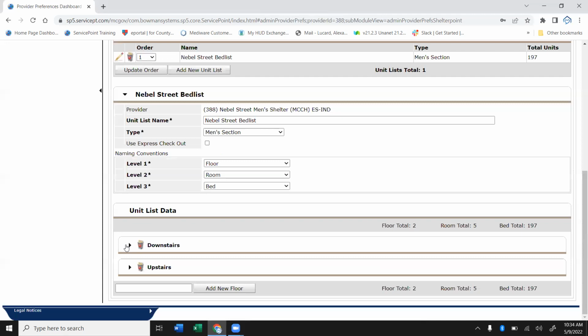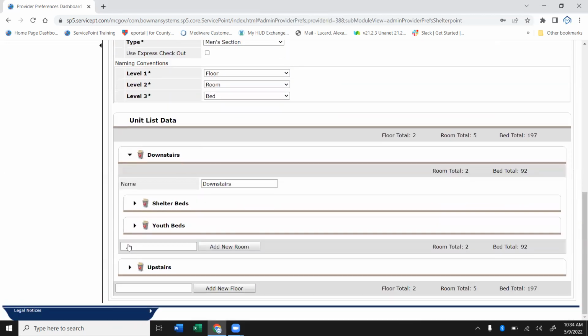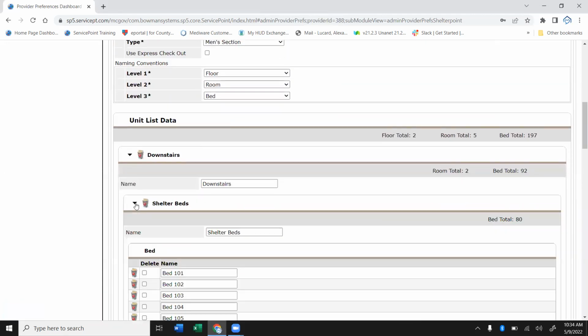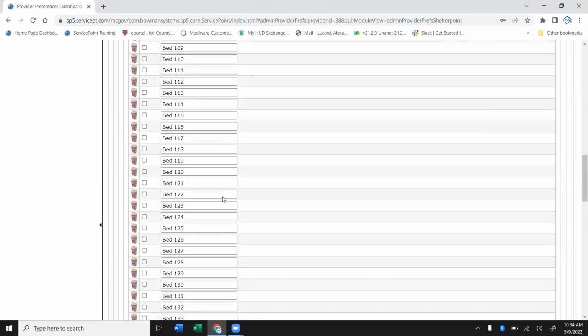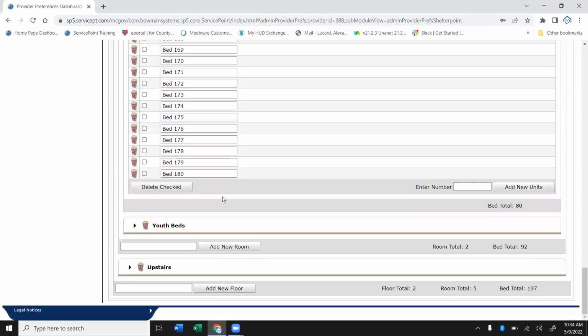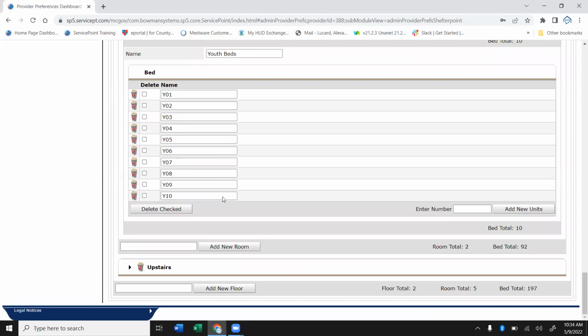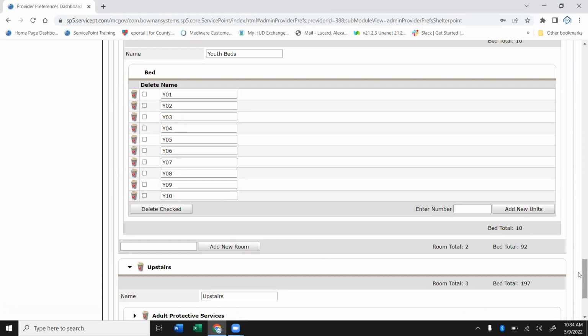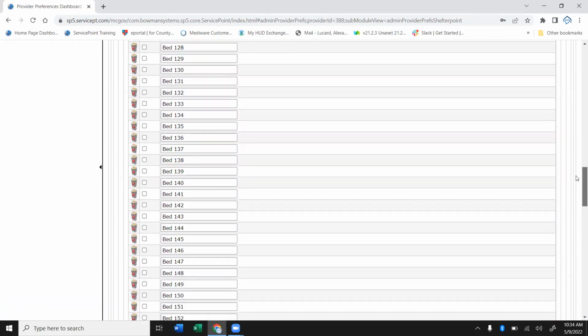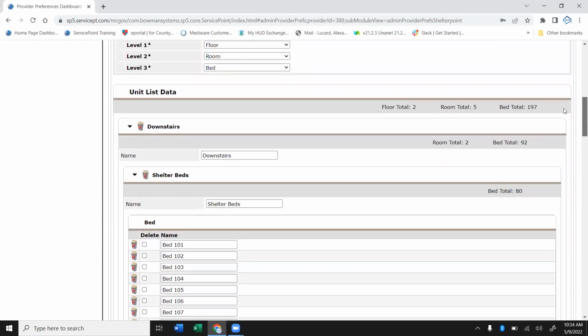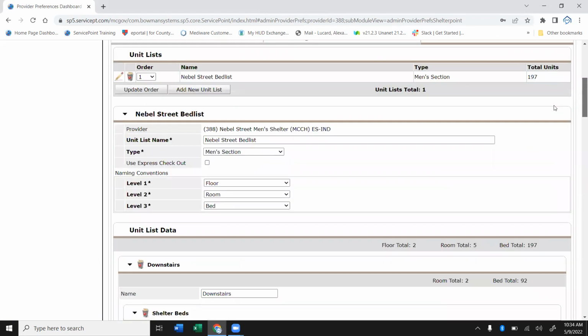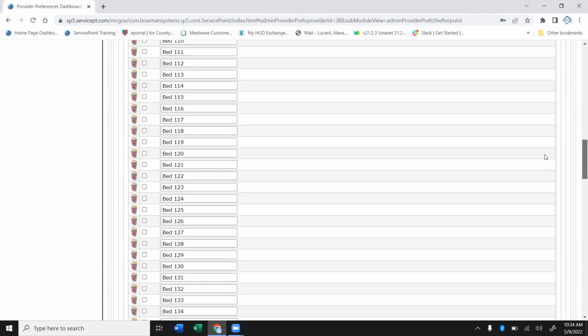So in this case, we would need to figure out why we're off by 3 beds. And then we'd have to figure out which is right. Is the Nebula 200 correct? Or is this various breakdown over here under ShelterPoint correct? For a shelter, for a low barrier shelter, your ShelterPoint module must match your bed and unit inventory information.